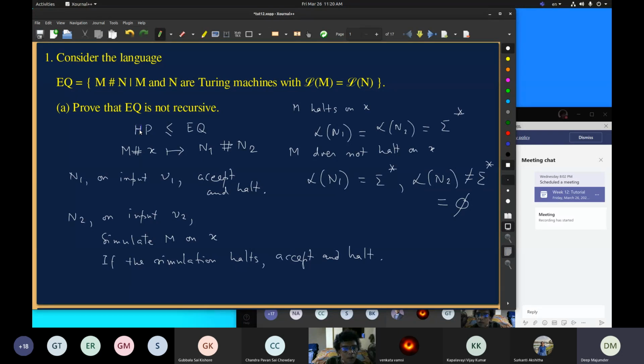So what you have currently: this is not recursive, therefore its complement will be... It is not recursive, but its complement is recursively enumerable. So EQ must itself be not recursively enumerable. Otherwise, the not recursive condition would be invalid. That way also you can do.